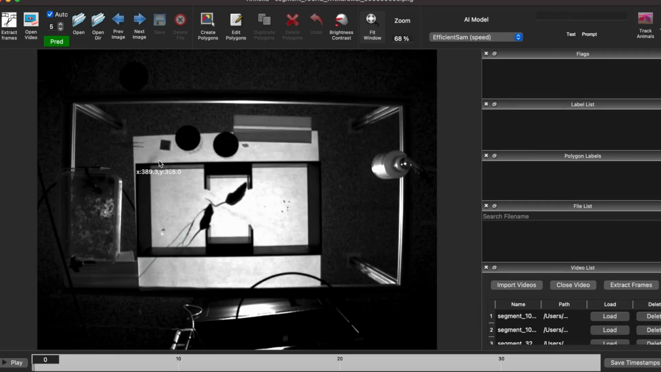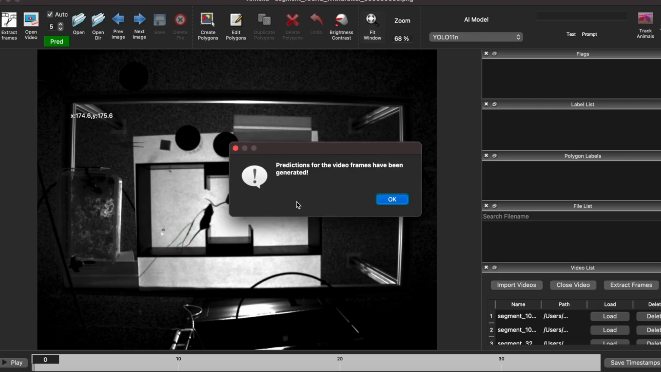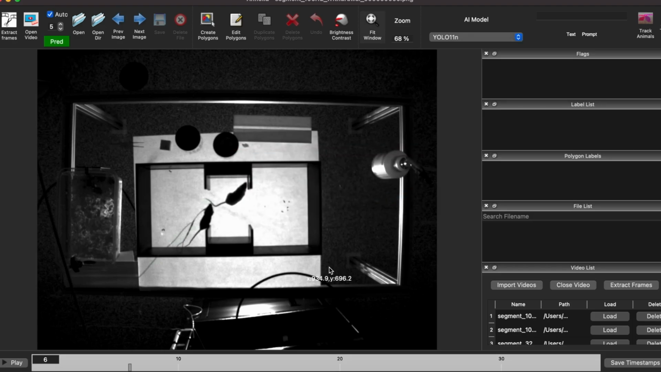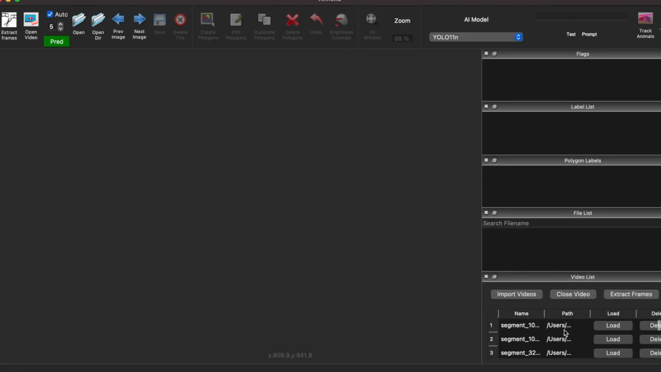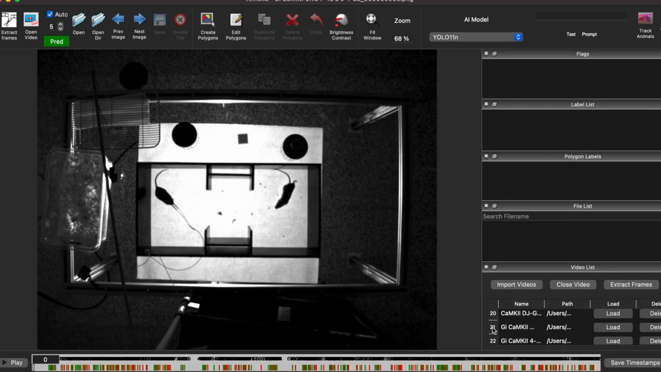Then, we take a look at the AI model drop-down menu and choose YOLO 11N and generate predictions for the video frames. And then the magic happens. The video plays with the AI predictions overlaid on top. It's amazing. After that, we close that video, open the second video, pause it, and select the YOLO 11N model again and generate more predictions.